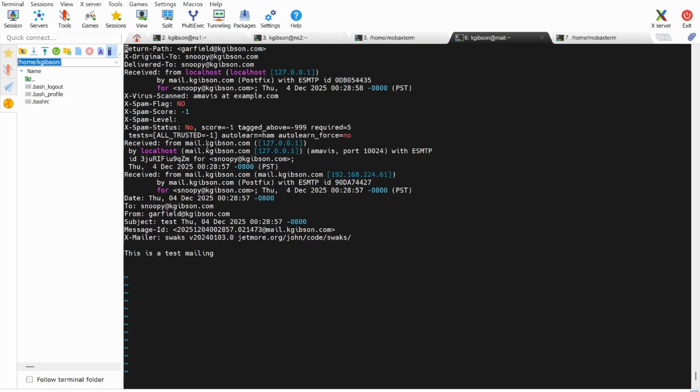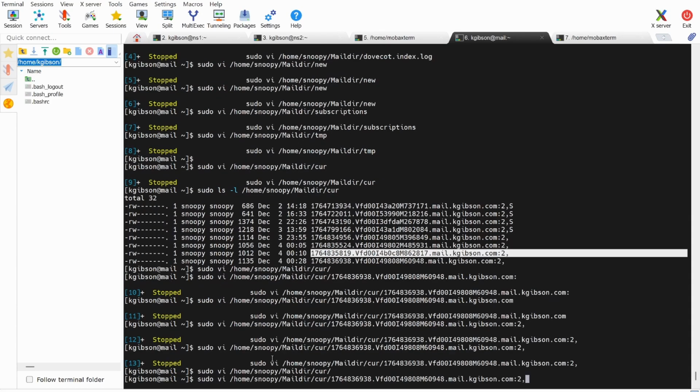No spam, nothing. This is received to Snoopy from Garfield. This was the Swaks one here. That's what it was for, to make sure everything went through.